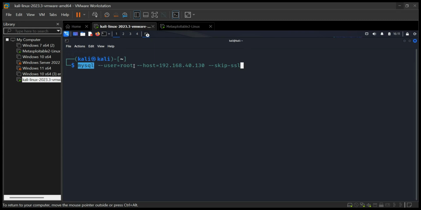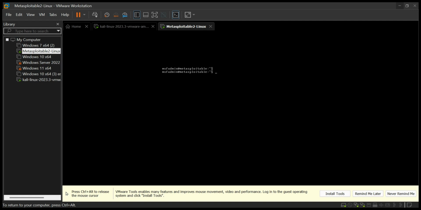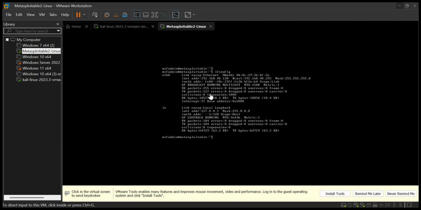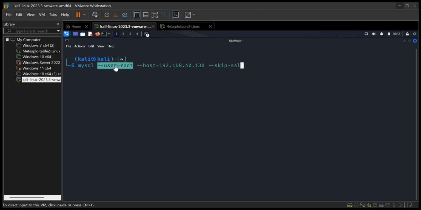Now, the next thing in this command line is --user=root. What are we saying here? I am simply telling the MySQL database that the user that is going to be connecting to the server has the username root, meaning that I want to connect to the Metasploitable machine. This is our victim, and its IP address, if I type ifconfig, this is the IP address: 192.168.40.130. So the username that wants to connect to this machine remotely is root.